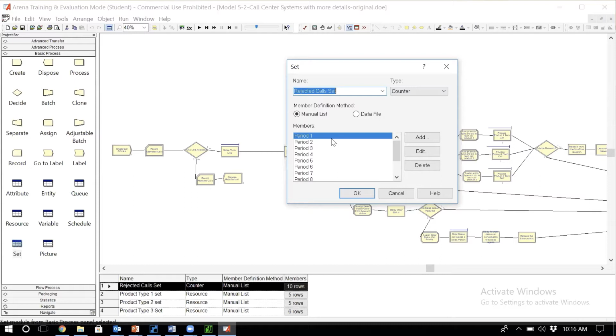The reason we did that is because we wanted to look at the number of rejected calls at the end of the simulation and see if there are specific hours in which we have a lot of rejections. Then we may need to hire more staff in those hours. So that's why we decided to collect them in this way.